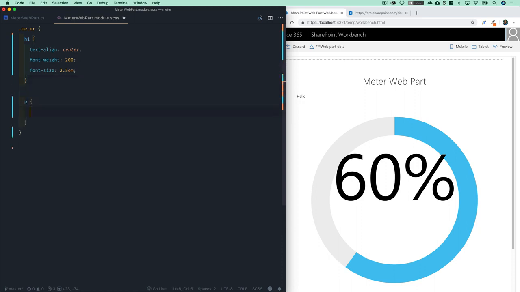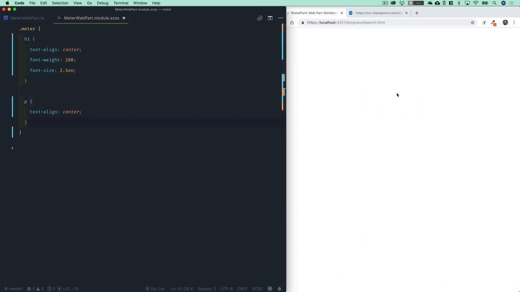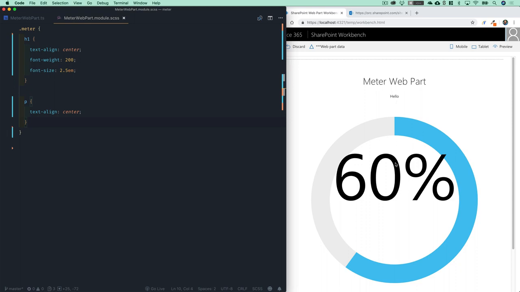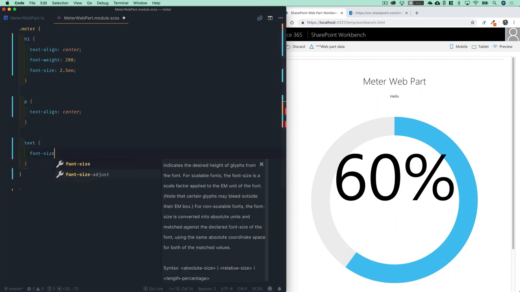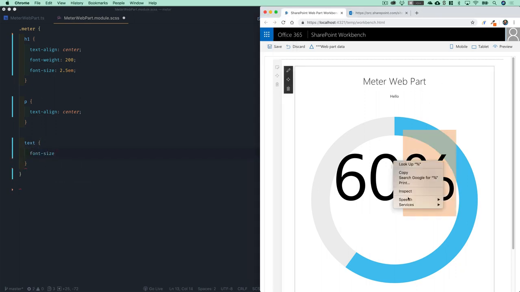Let's do the same thing to our paragraph. Let's add a text align center to that so that whenever the paragraph description appears underneath, it's also centered with everything else in the web part. And finally, let's add a little bit of styling for our text value down below, which is in a text element within SVG. So we can just use the text selector, and then we'll say font size, and font sizes within SVG get a little bit weird.